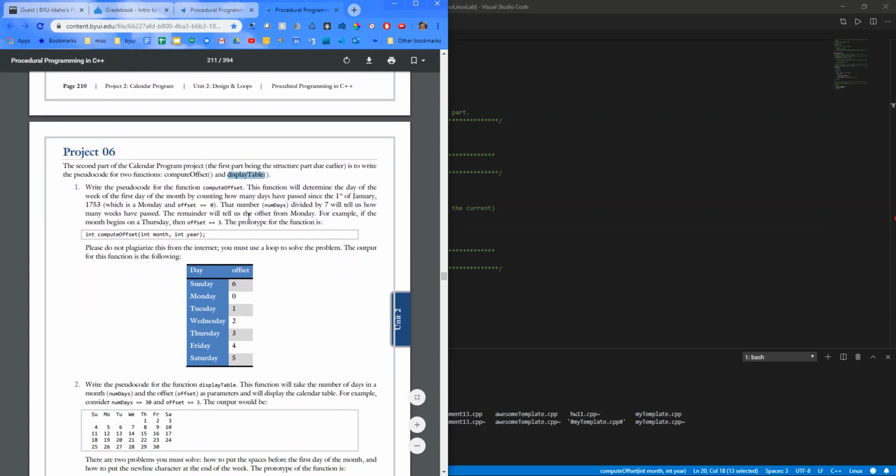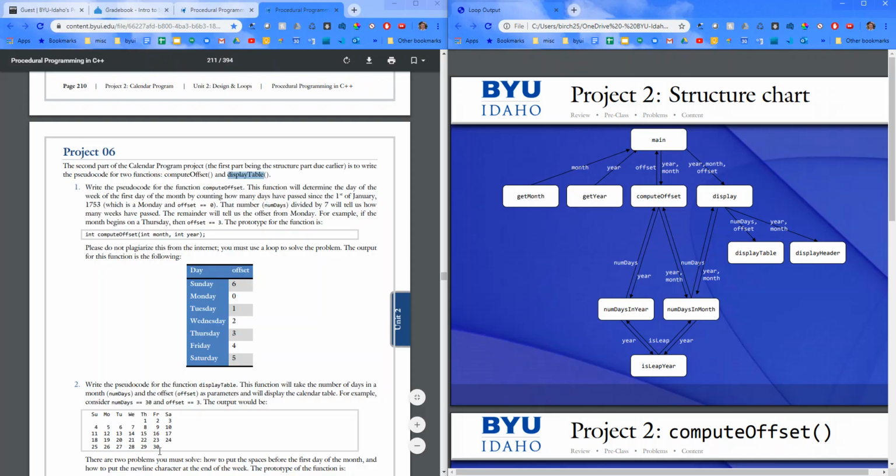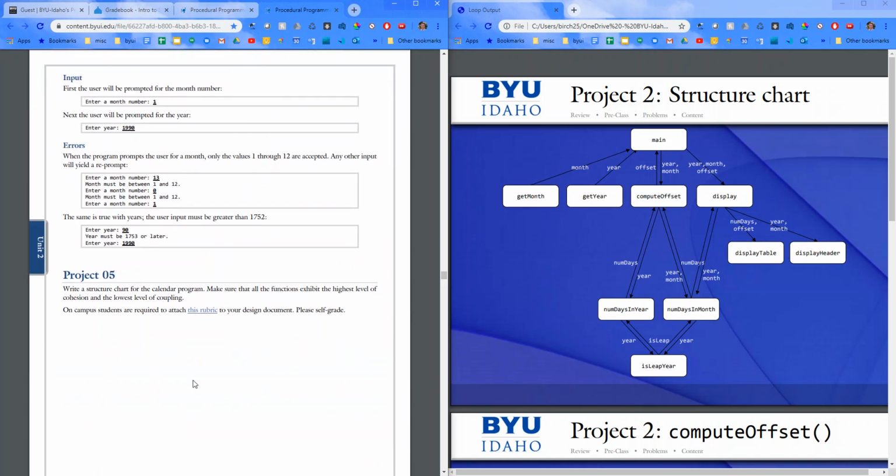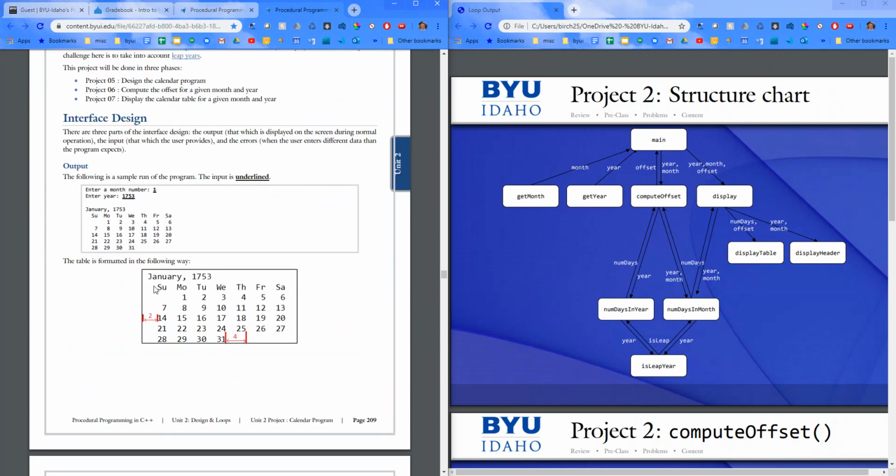Compute offset and display table. All right, so let me check out display table real quick. All right, so display table is going to need the number of days that are going to be displayed in that month, and it's also going to need to know the offset to know where it's going to be printed. Okay, we're going to have to display the header, which should be pretty simple. Okay, we're just going to output this, and I'm pretty sure it even tells us, yeah, it tells us how much space is to the left of our first column in our table.